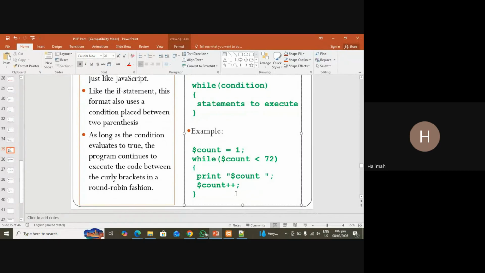While loop. So we say as long as the condition evaluates to true, meaning up to 71, that is less than 72, the code will continue to execute because of the increment.